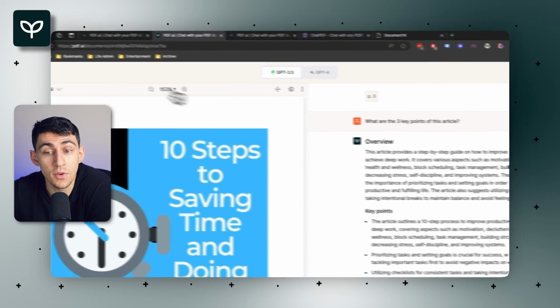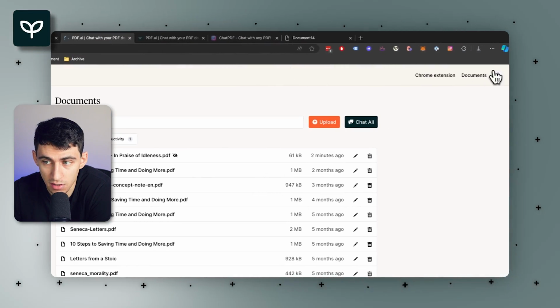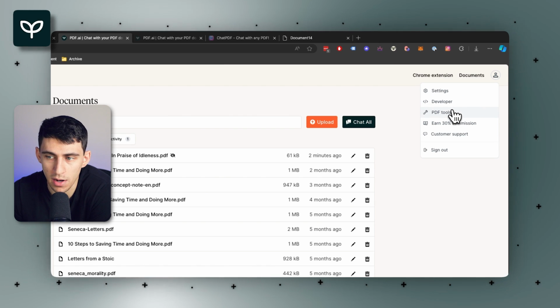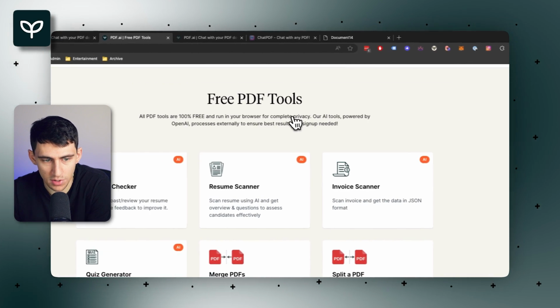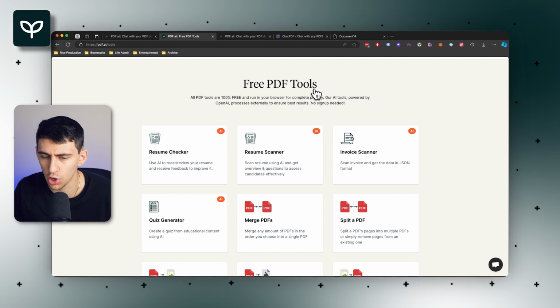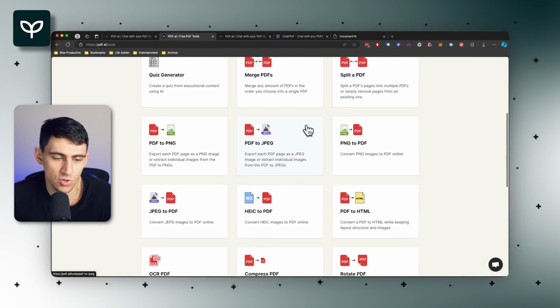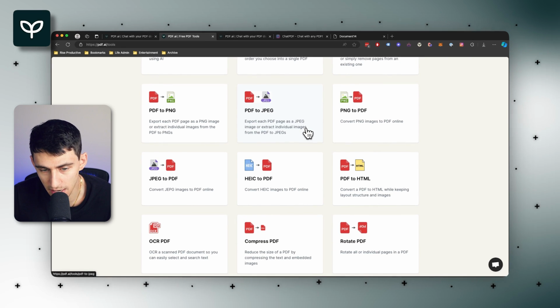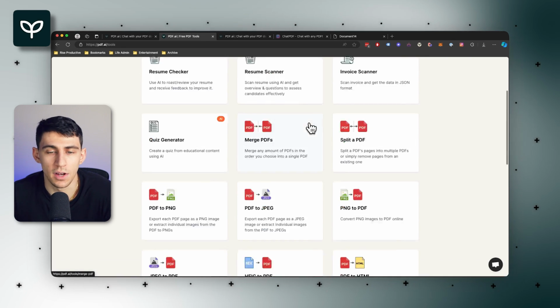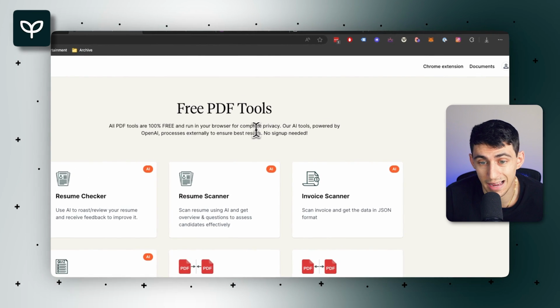We also have an amazing suite of PDF tools that are not just this product. If we go to the top right and click on PDF tools, you notice that we have things like a resume checker, a resume scanner, an invoice scanner, a quiz generator, and the ability to merge PDFs, split them, change various file types to PDFs and to other file types. It's awesome. We have so many great tools that pair along with PDF.ai as a main product.